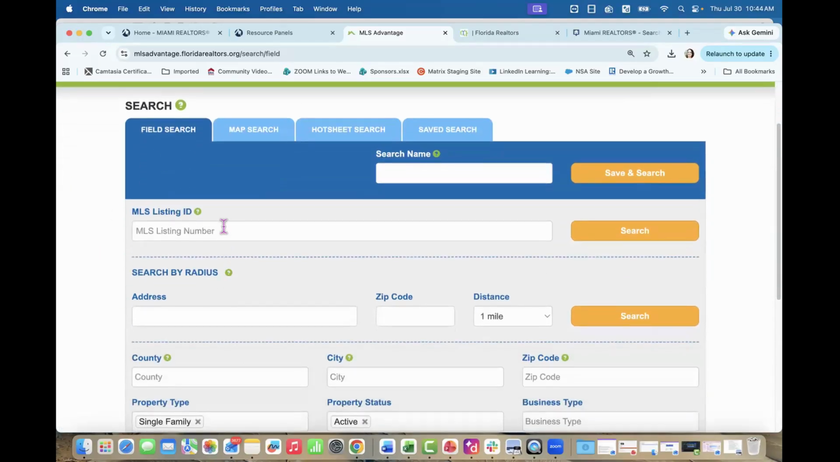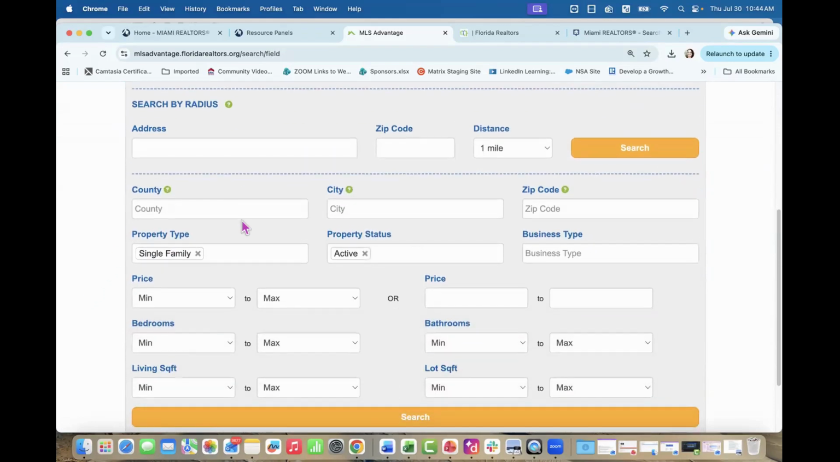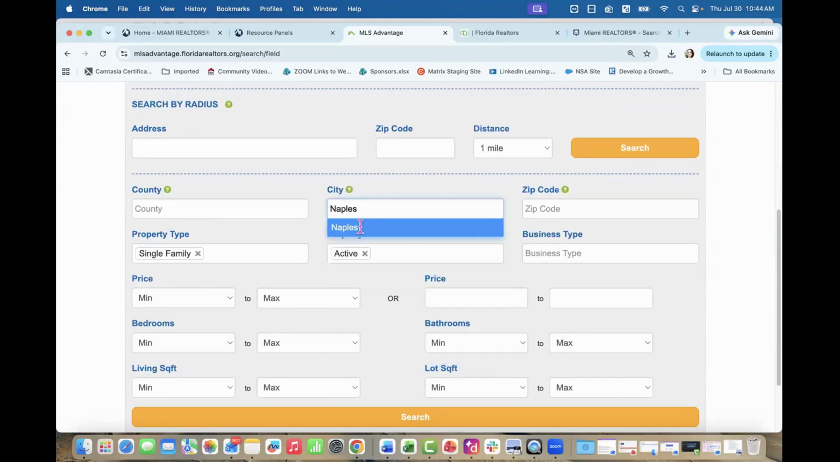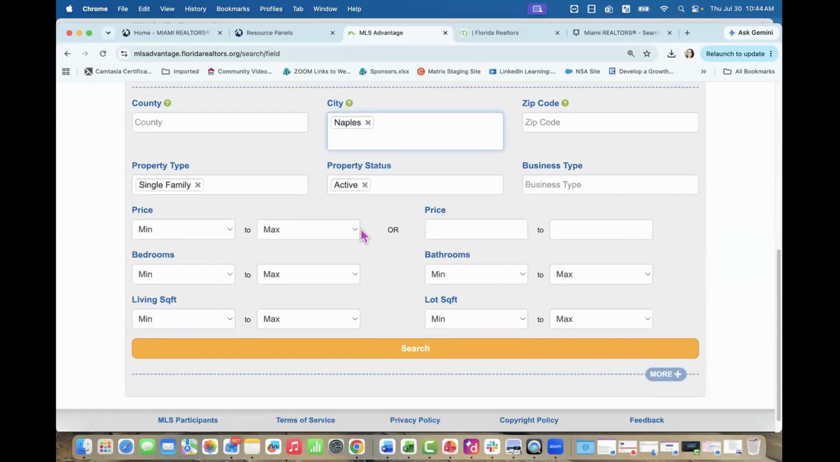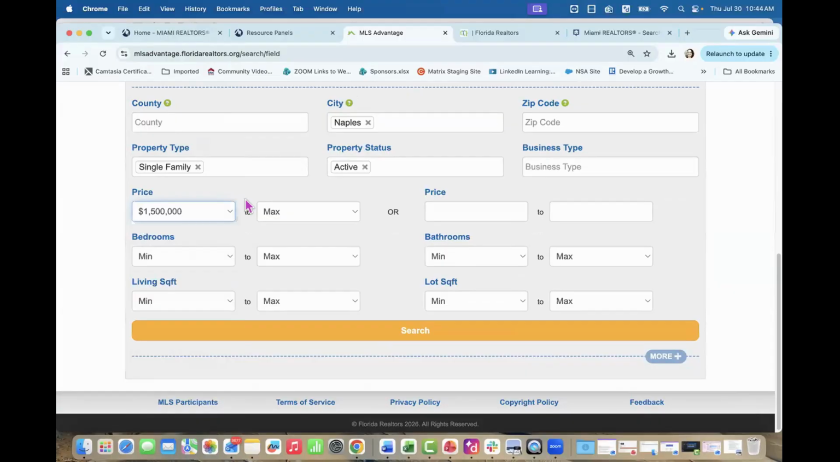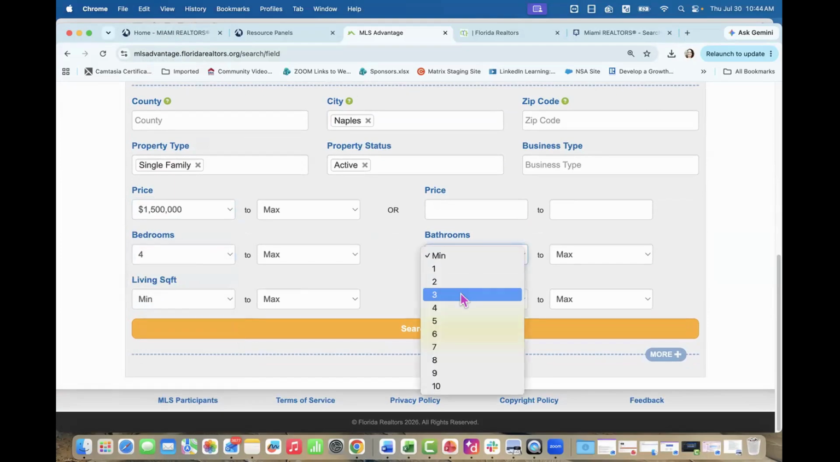I can either search by MLS ID or I can search by radius. Let's say I'm going to do city, and she's interested in the area of Naples. And from there, I'm going to roll on down. She's interested in single family. She's interested in an active property. And let's say her minimum price point is going to be 1,500,000. And then she would like at least 4 bedrooms and at least 3 bathrooms. And we're going to click on search.